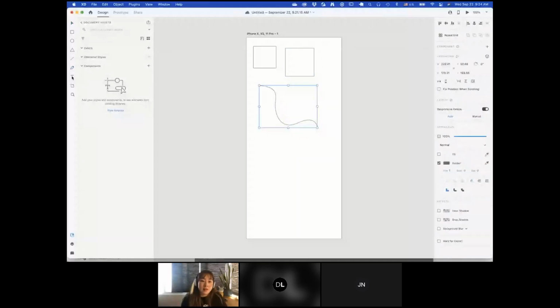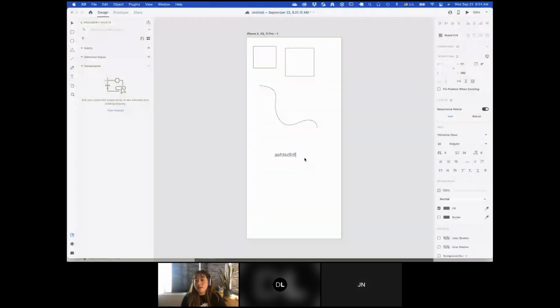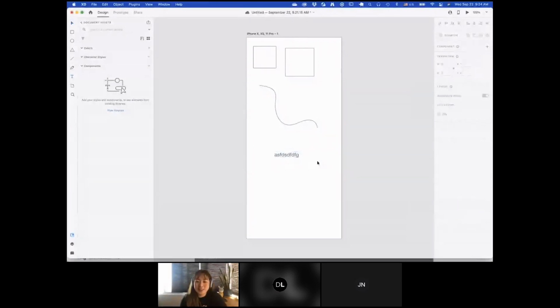Then you have your text tool, which you could type with. And since it's contextual, it'll talk about your fonts. And you could change your size, the weight, and everything you could change on a text in a document. Also, there's the artboards.